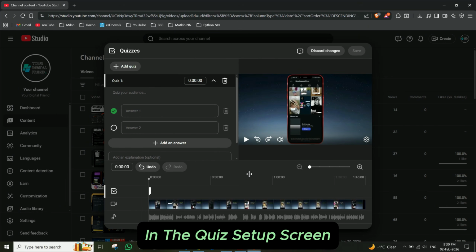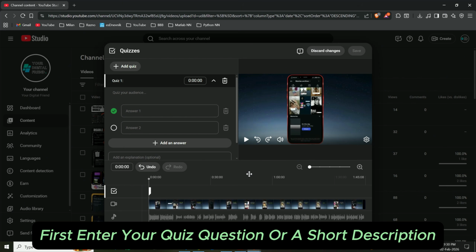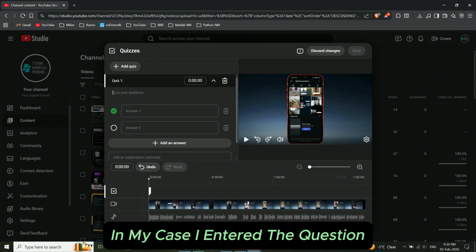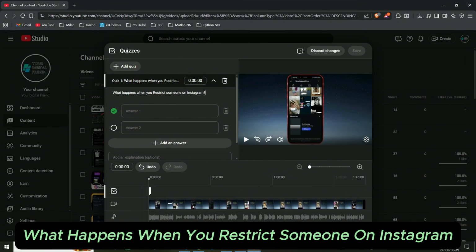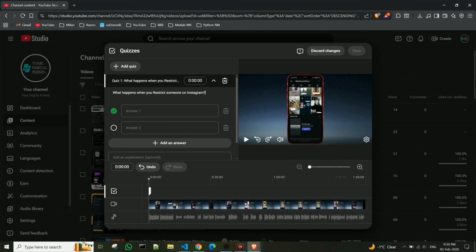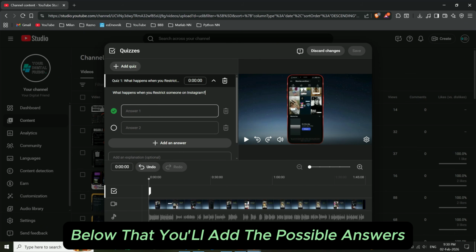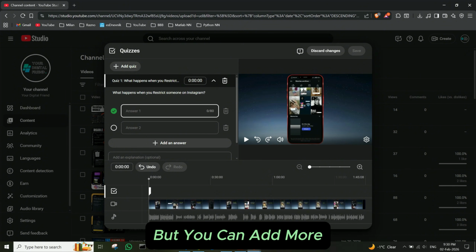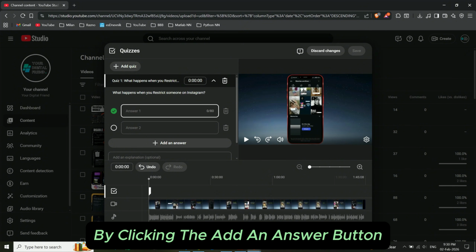In the quiz setup screen, first enter your quiz question or a short description. In my case, I entered the question, "What happens when you restrict someone on Instagram?" Below that, you'll add the possible answers. By default, YouTube provides 2 answer fields, but you can add more by clicking the Add an Answer button.